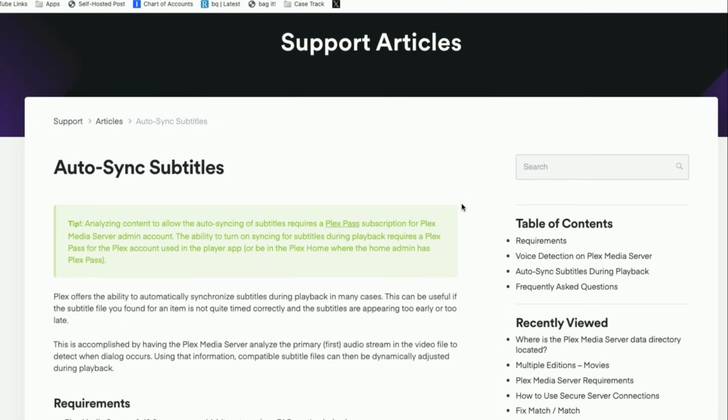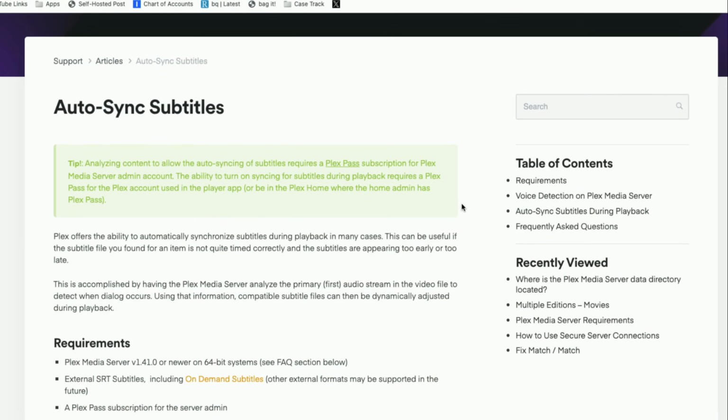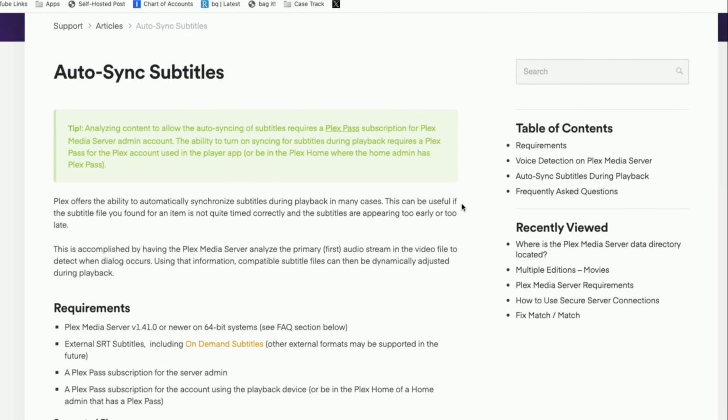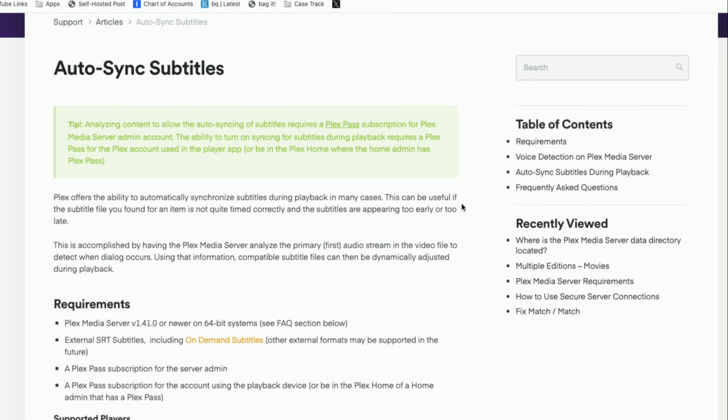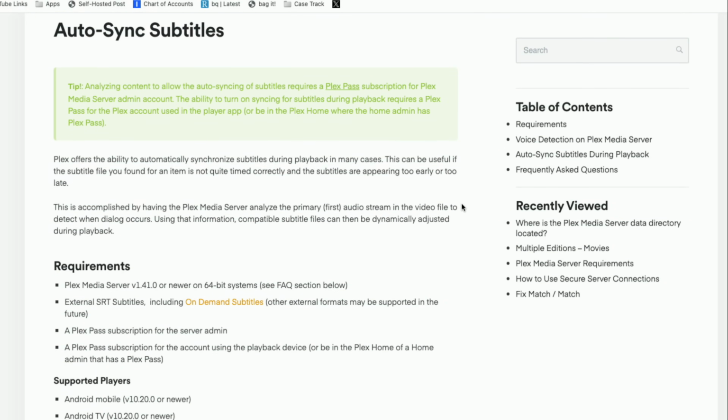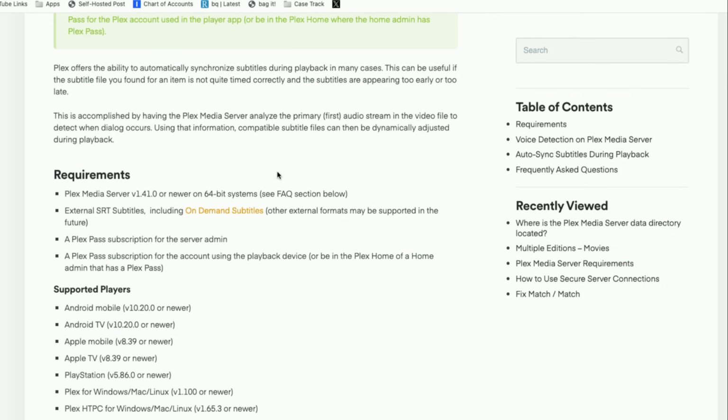Now, this feature is called Auto Sync Subtitles. You do need to have a Plex Pass for this, and the viewer also needs a Plex Pass for this feature to work. Now, it's got some requirements. The first one is that you're on the Plex Media Server 1.41.0. In other words, bring your system up to date.